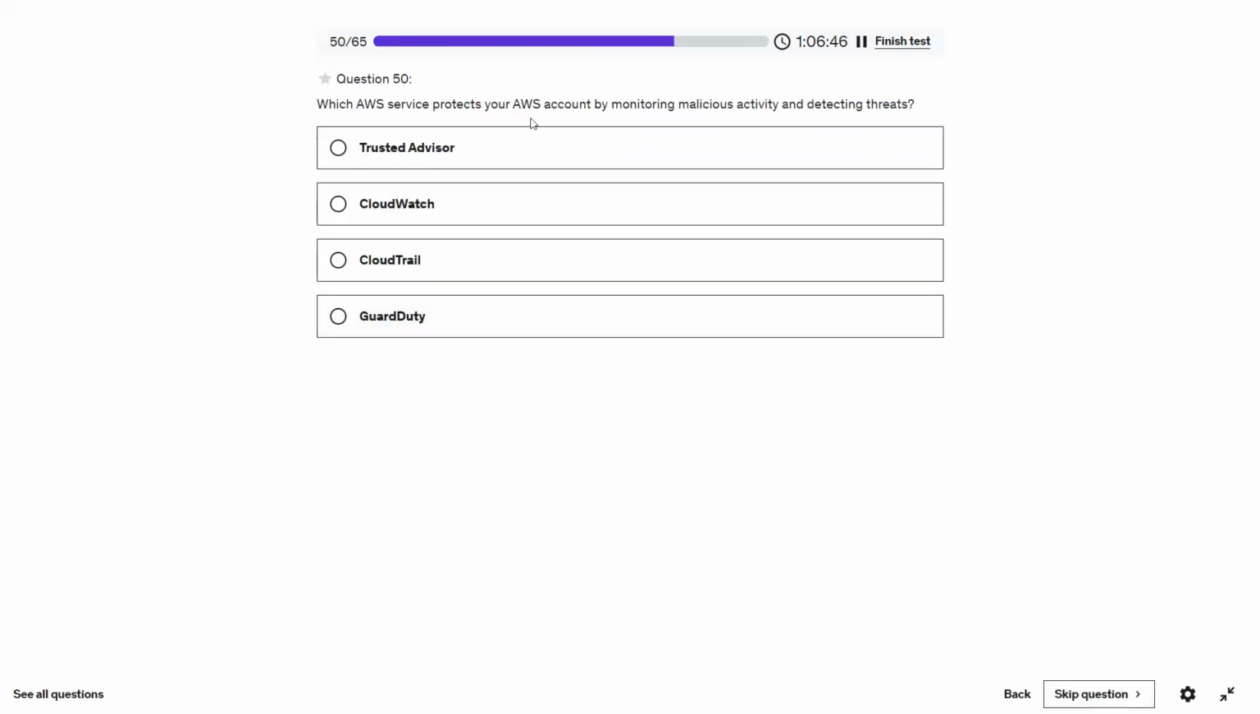Which AWS service protects your AWS account by monitoring malicious activity and detecting threats? So that is GuardDuty. You remember using the security guard, so they will detect the incoming threats.